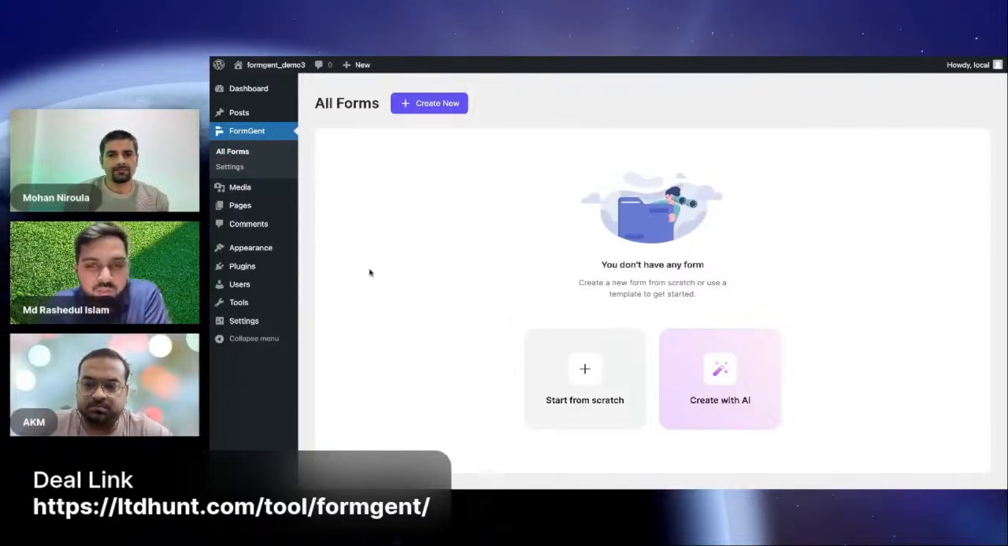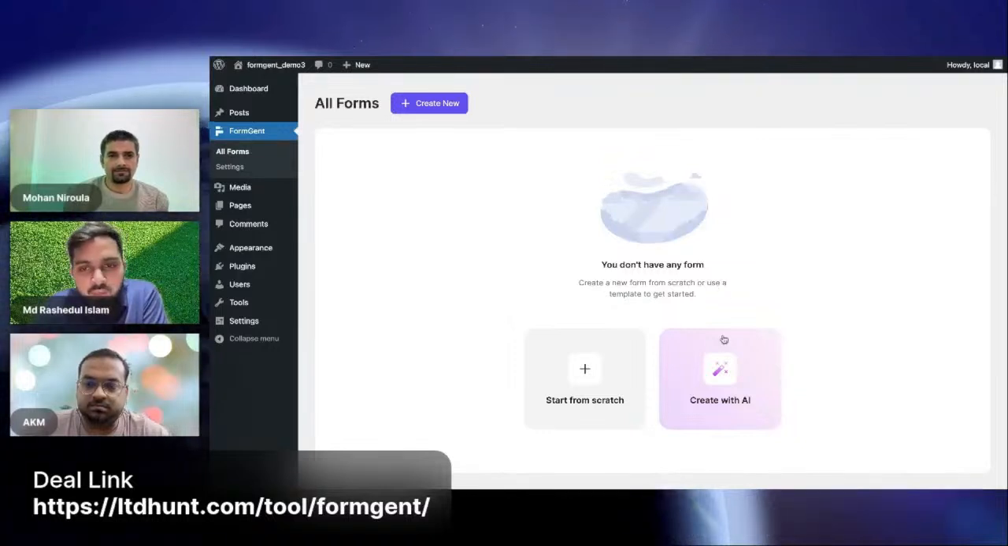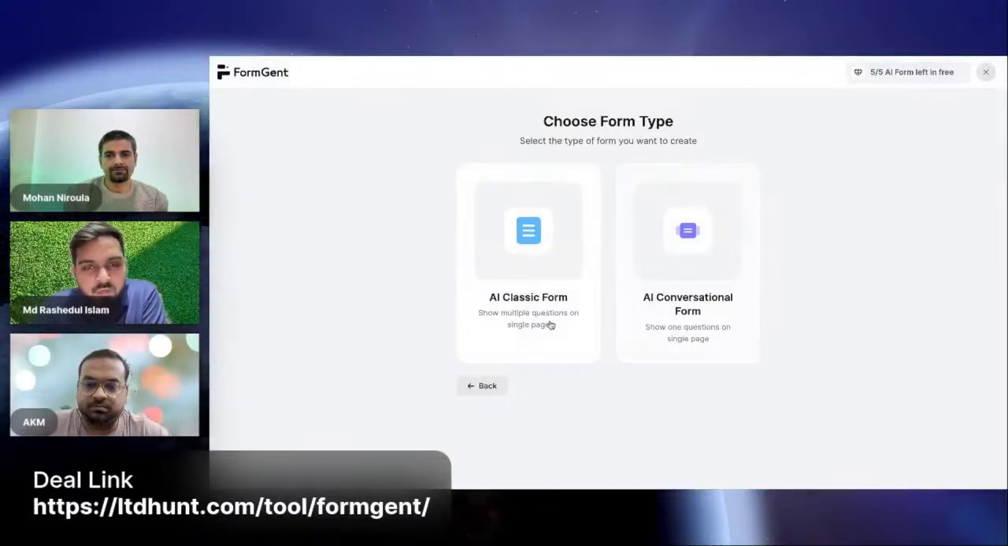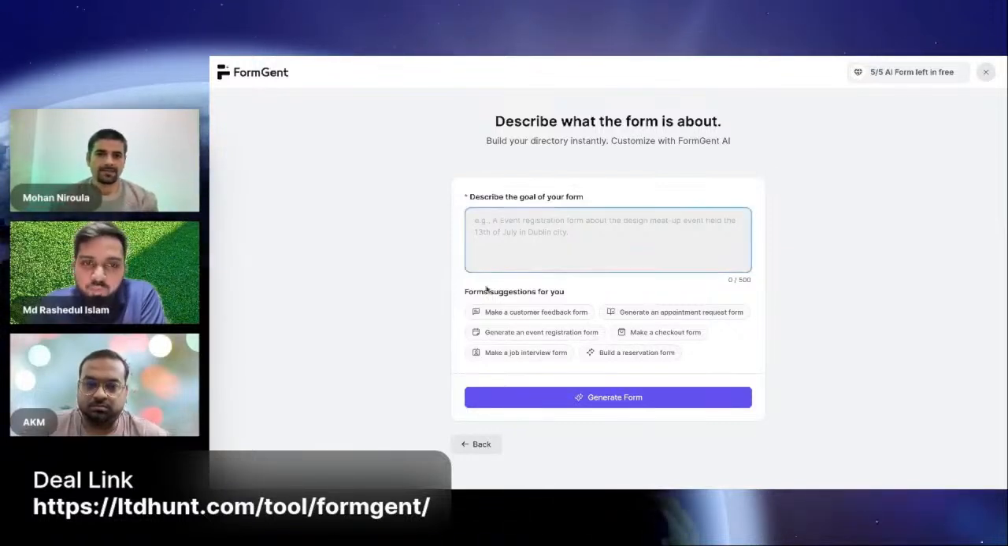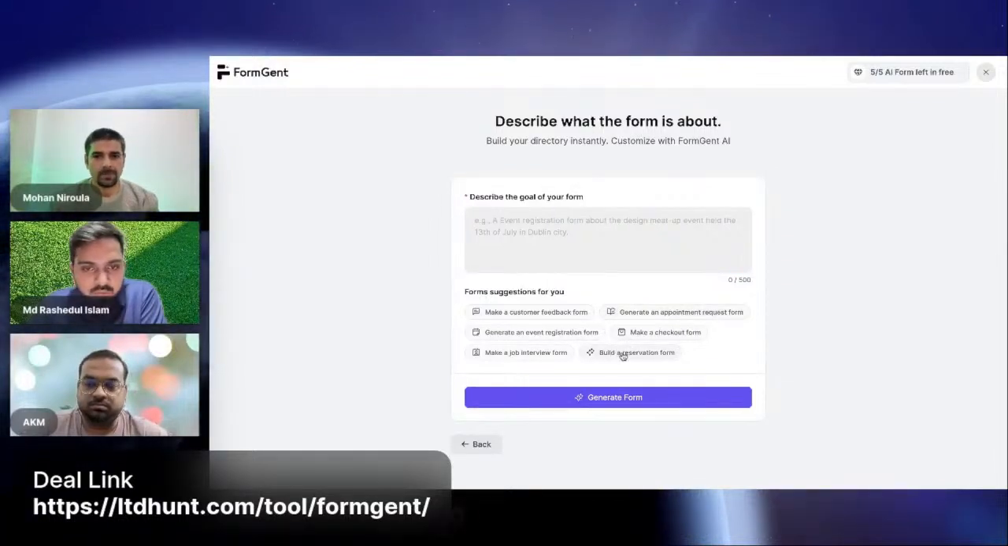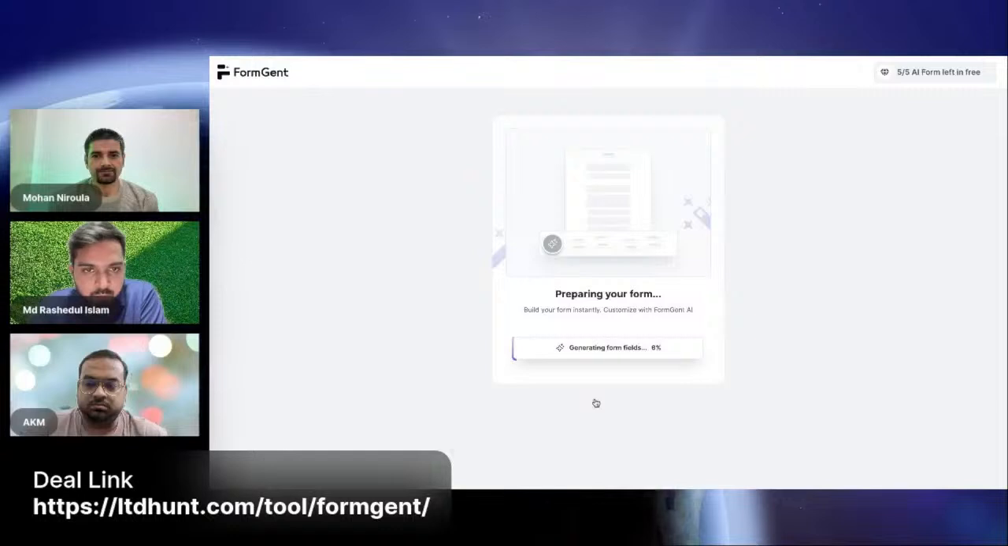Since my colleague already mentioned that our unique feature is the AI, I'm going to create the form using AI. There are two types of form that we are currently providing. One is classic form and another one is conversational form. So I'm going to build the classic form first using AI. As you can see, AI is already providing several suggestions, and I can also describe my need, and AI will generate the form as per my need. So for the first demonstration and for the classic form, I will choose one of the options from here. Let me choose build a reservation form, and I'm going to generate the form.